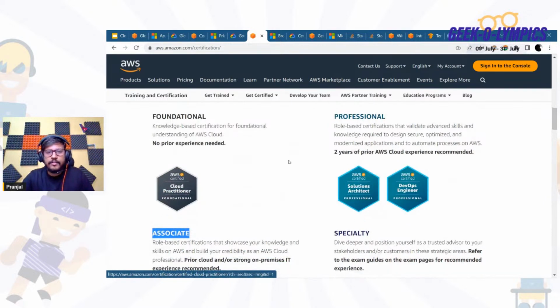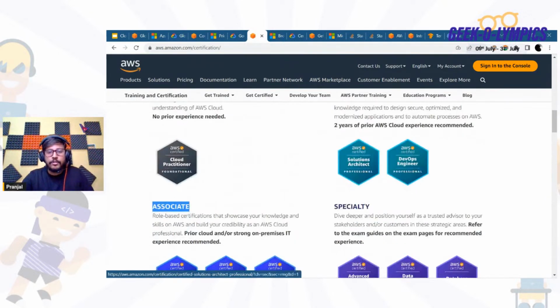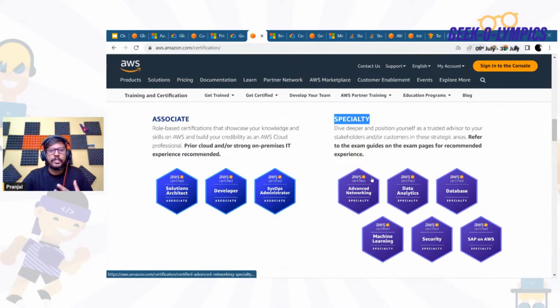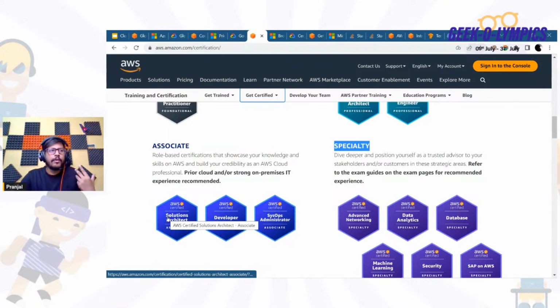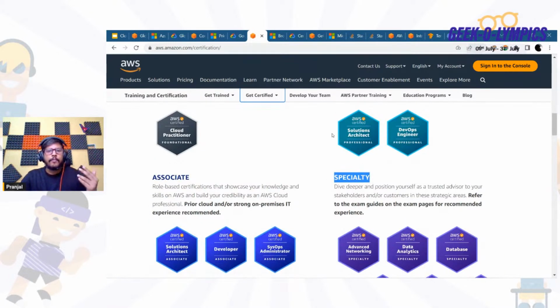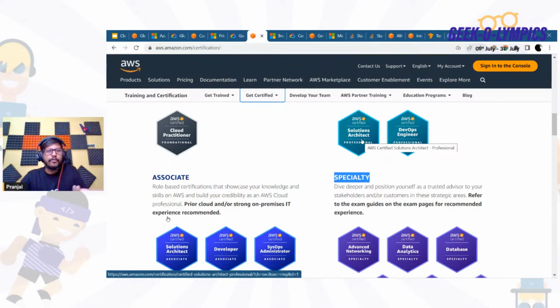Other than it, there are some professional certifications, like DevOps Engineer and Solutions Architect Professional. Then we also have some specialty certifications, like Advanced Networking, Data Analytics, and Database. It totally depends on which background you are coming from and what the requirement is, then you can pick any of the certifications accordingly. The charges will vary from certification to certification. For the foundation level, the charges are not so high. For associate, it will be around $150, and for professional, it will be around $250.